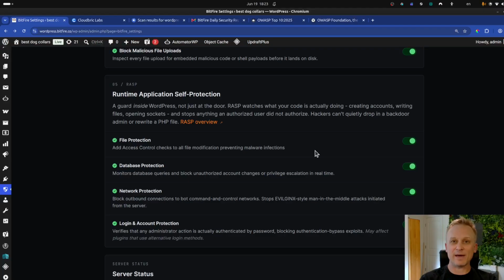This cannot be bypassed. It doesn't matter how vulnerable the plugin is, because BitFire is operating at a lower level than WordPress. It's actually operating at the PHP level, intercepting the file system writes. So by enabling this protection, no matter how vulnerable your plugin is, it will be impossible for any attacker to upload a malware script to your website. Rather than scanning for malware after the fact, enabling this protection will prevent the malware from being uploaded to your website in the first place.